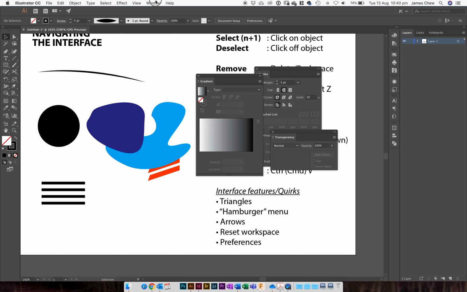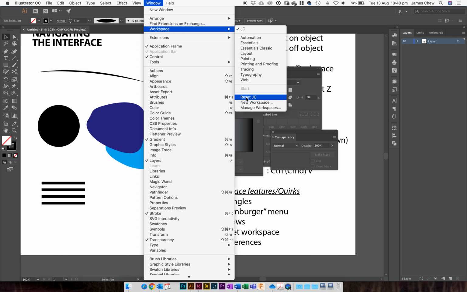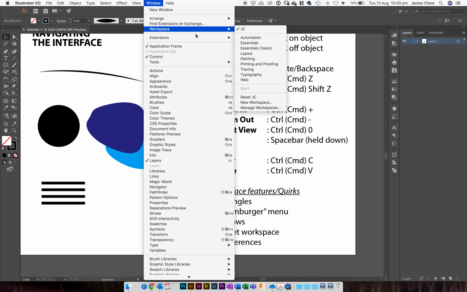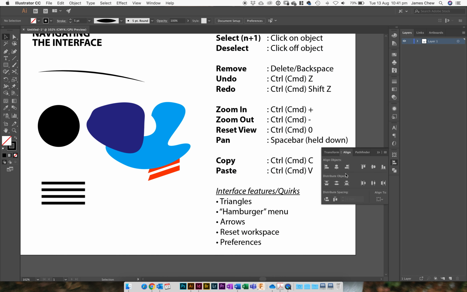In order to reset my workspace, sometimes people like to have a real funky workspace. That annoys me. In order to reset that, the window menu, workspace, and I can say reset JC. Now, you won't have JC on yours because this is a custom workspace that I made for myself. You'll be using either Essentials or Essentials Classic. While we're here, the window menu contains, in alphabetical order, the different palettes that you can find. So my layers palette is already open. It shows it with a tick. Anything that's not open or expanded, there won't be one. So if I want a line, click on that, bang, it shows me where that is.